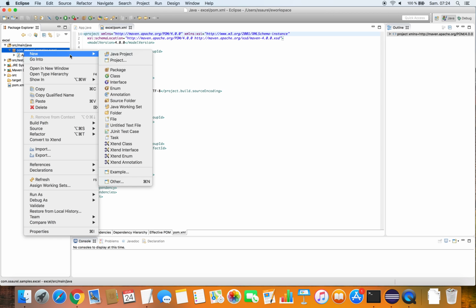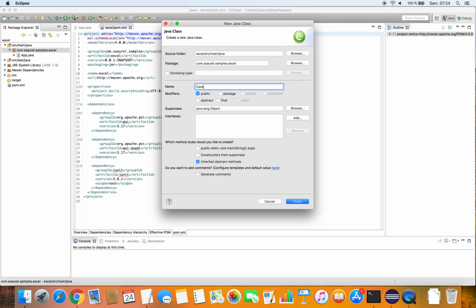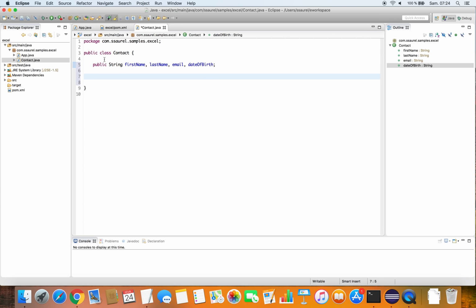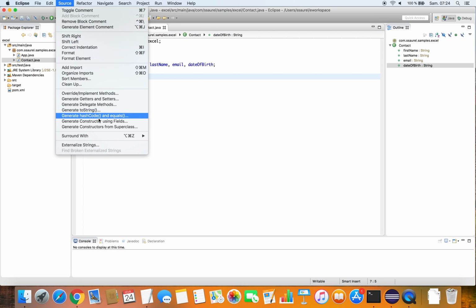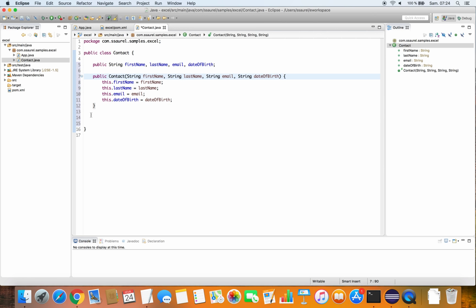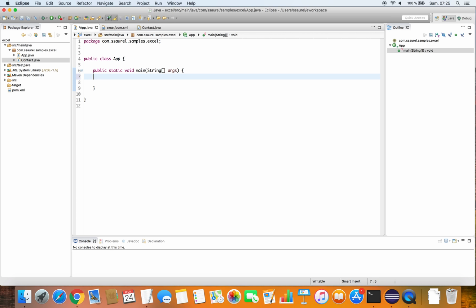In our example, we are going to generate an Excel file containing a list of contacts. So we'll create a contact Pojo object. We add some properties like first name, last name, email, and the date of birth, and we generate a constructor for that Pojo. Okay, it's good. Then we can write the class to generate the report.